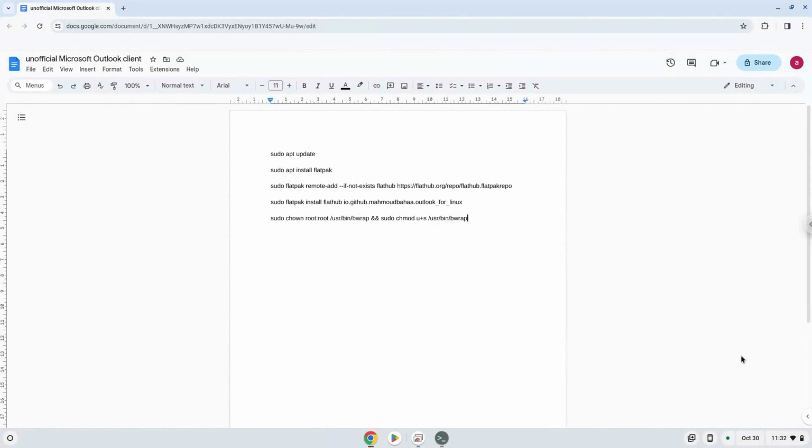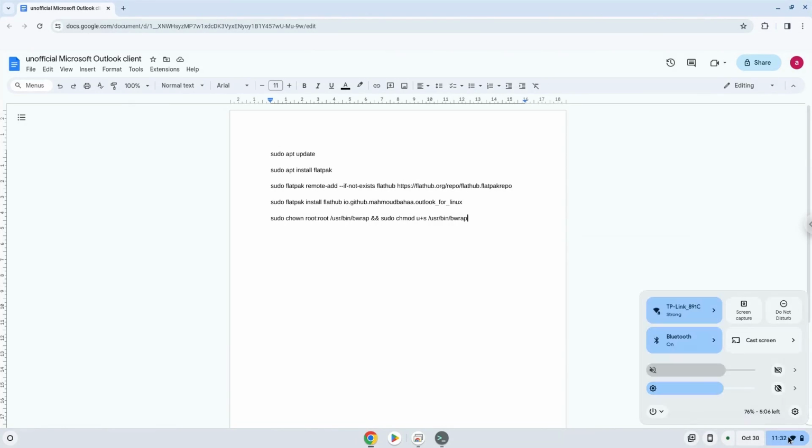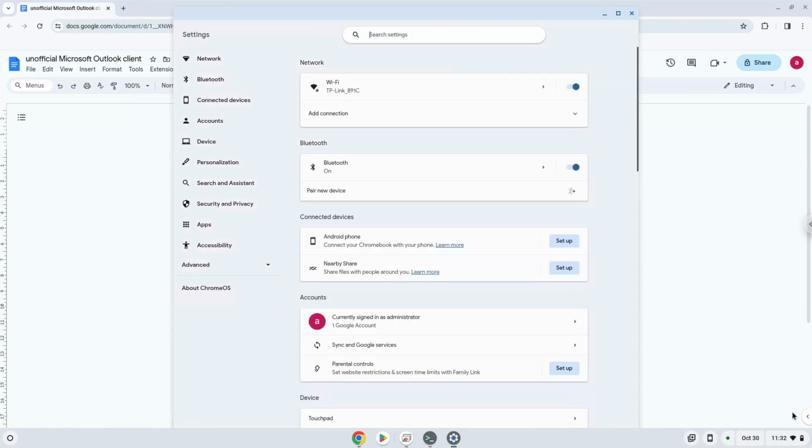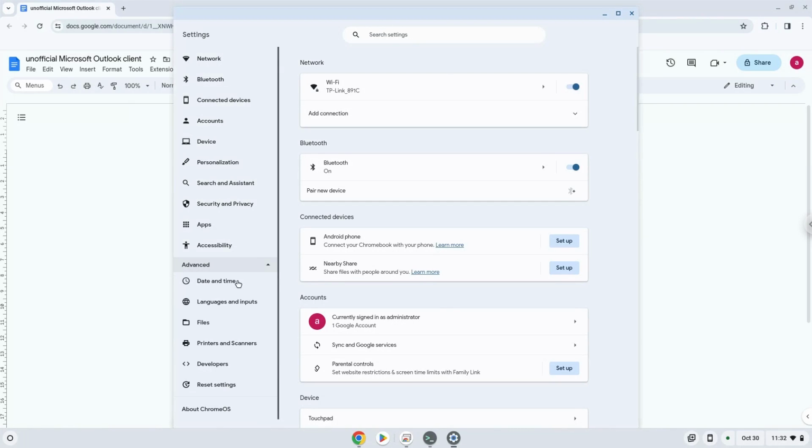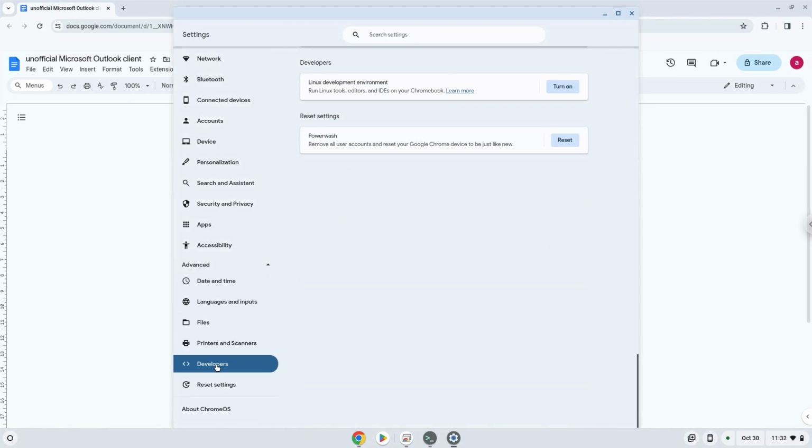Hello. Today we are looking at how to install an unofficial Microsoft Outlook client on a Chromebook. Firstly, we will turn on Linux apps. To do this, we will go to our system settings and click on the advanced section on the left panel. Now we click on the developer section. Now we will turn on the Linux apps.